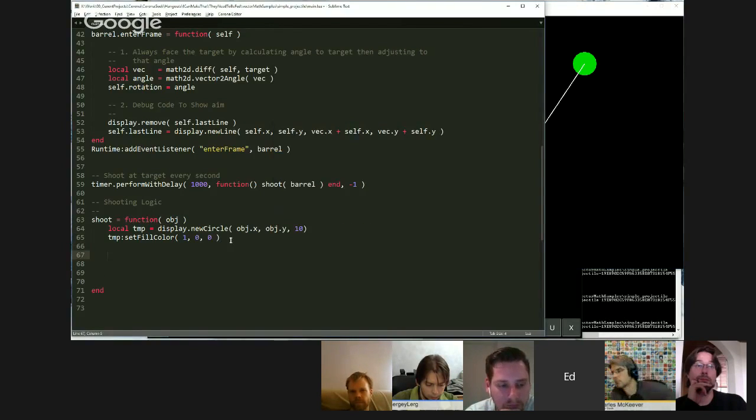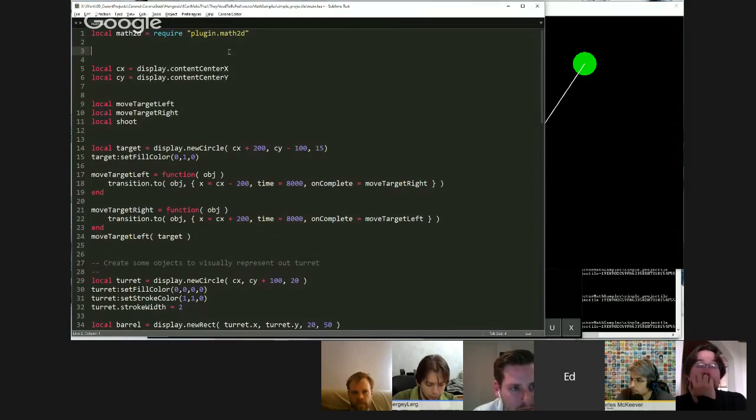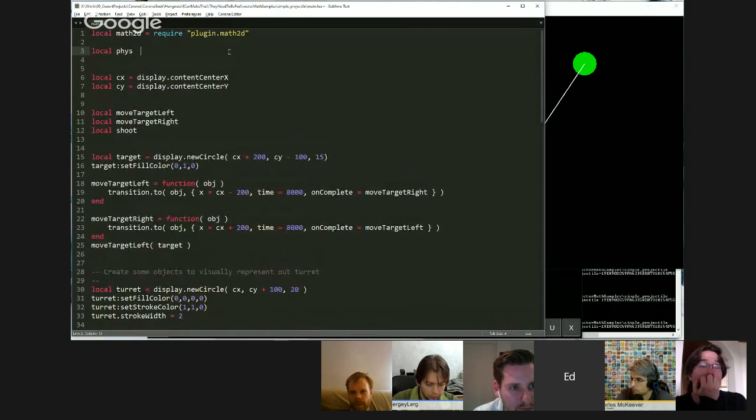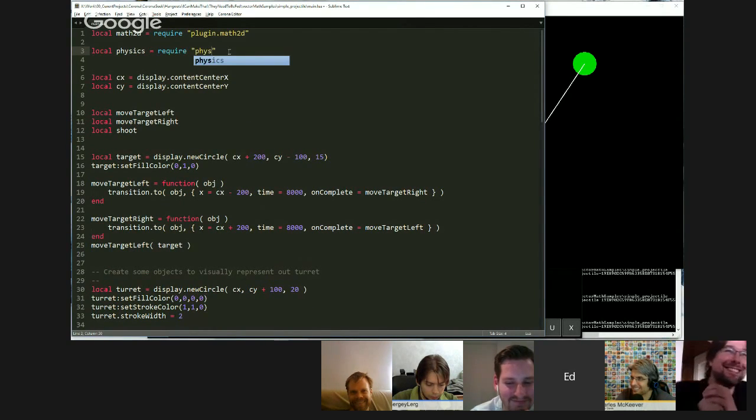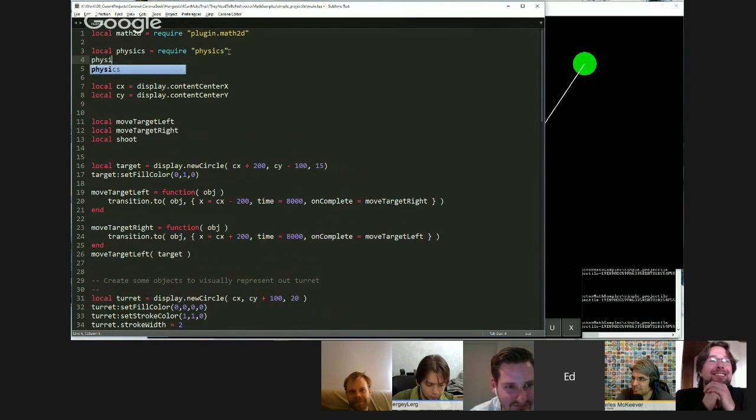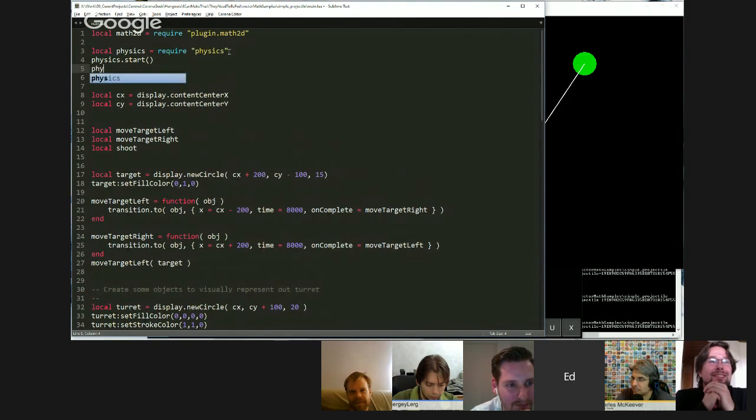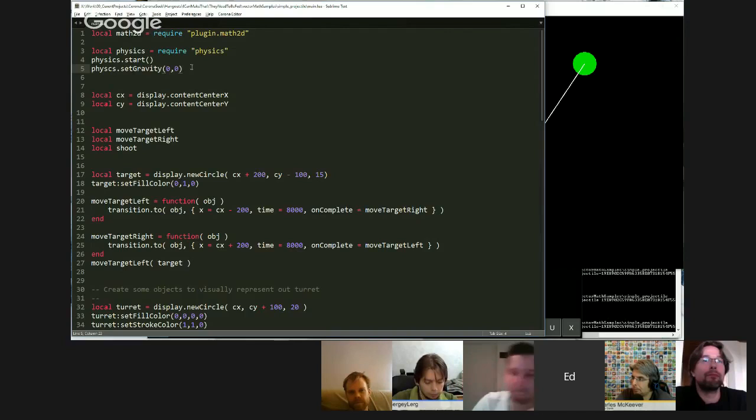So let's do the next thing. Let's give the bullet a body, because we need to give it a body so we can use physics to start moving it. And I just realized I didn't require physics. So let me require physics. Okay, physics, start, physics, set gravity 0, 0. I'm going to have the gravity be 0, 0 because I don't want gravity to move our bullet. I want to use physics to be able to apply a force or an impulse to our bullet to move it.